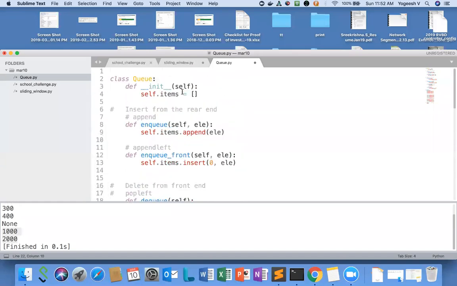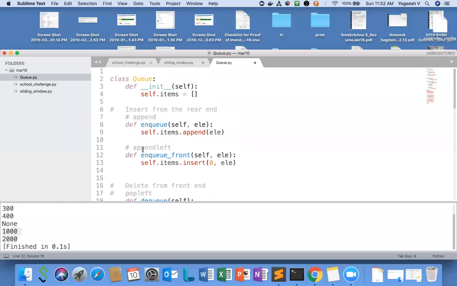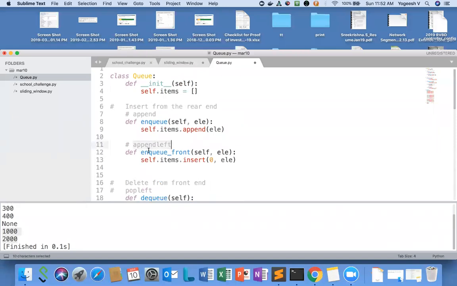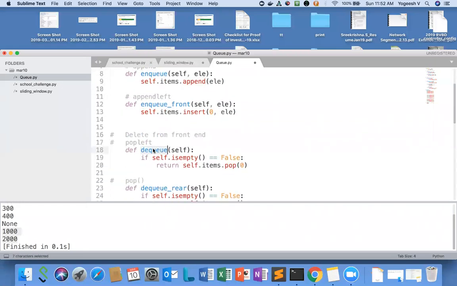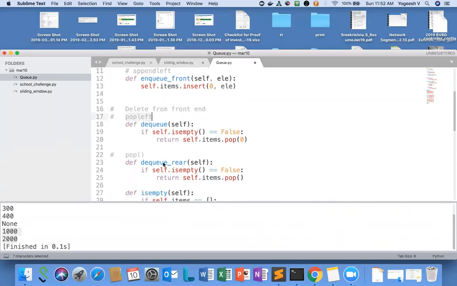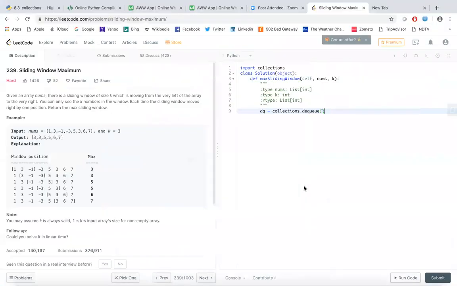If I compare our implementation versus the collections deque methods, only the names are different. Instead of calling it enqueue front, they called it append left. Instead of enqueue rear, it is append. And instead of dequeue from front, it is pop left. Dequeue from the rear end is called pop. Hope it's clear now. So let's jump into the implementation.